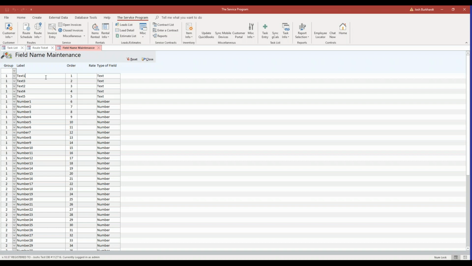Any label that you do not plan on using, you can simply remove by clicking into the label field and then using the backspace on your keyboard to remove the label. That will hide it on the mobile application.